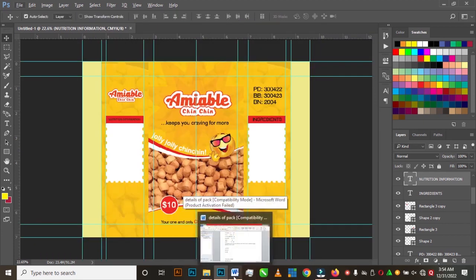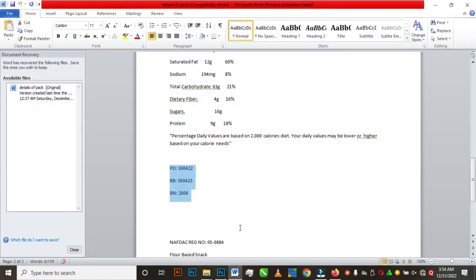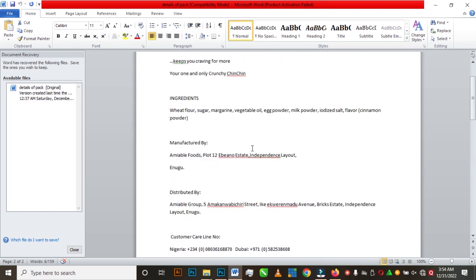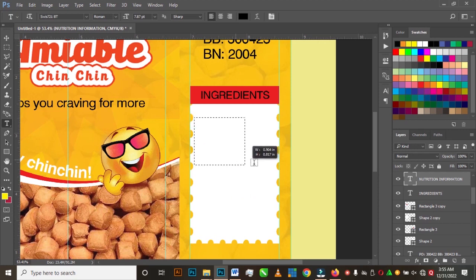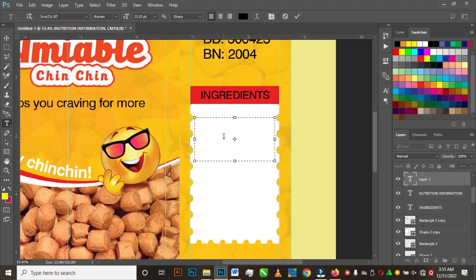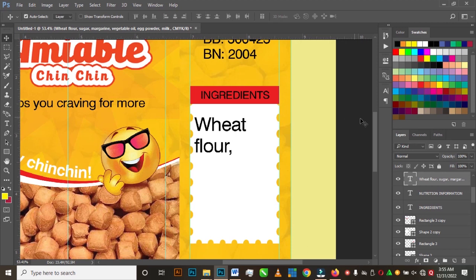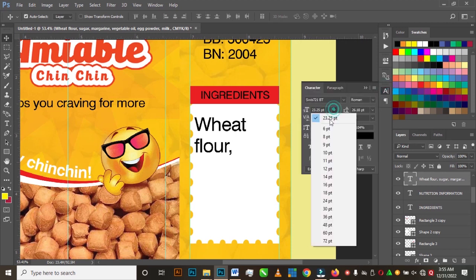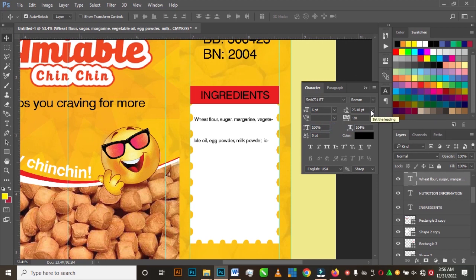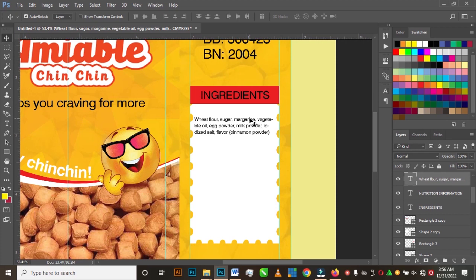Now we already have the ingredient and the nutrition information in this Word document. So let's come here. This is ingredients, so let's copy it. Once you've gotten your text tool, you can click and hold and draw your text box. So you can paste the ingredients here. Say okay. Then go to character, reduce the size, maybe to 6. The leading, reduce it to maybe 9. Okay. I think everything has entered. We can actually reduce it to 8. Good.